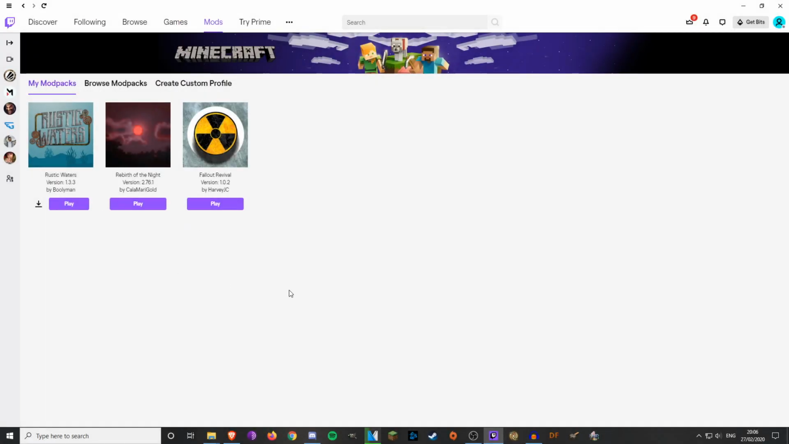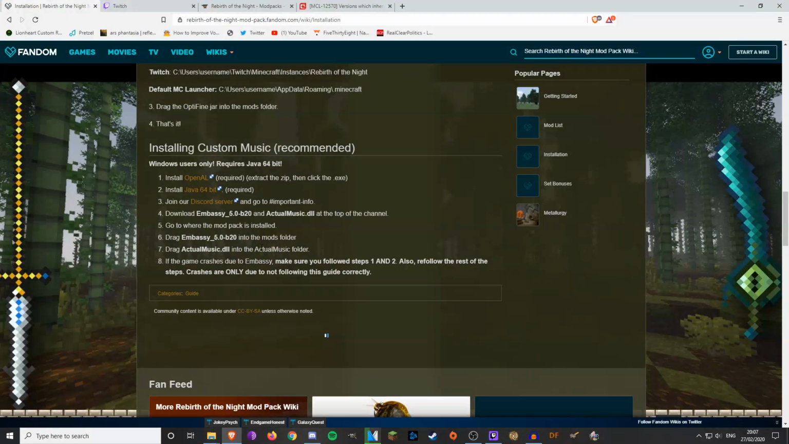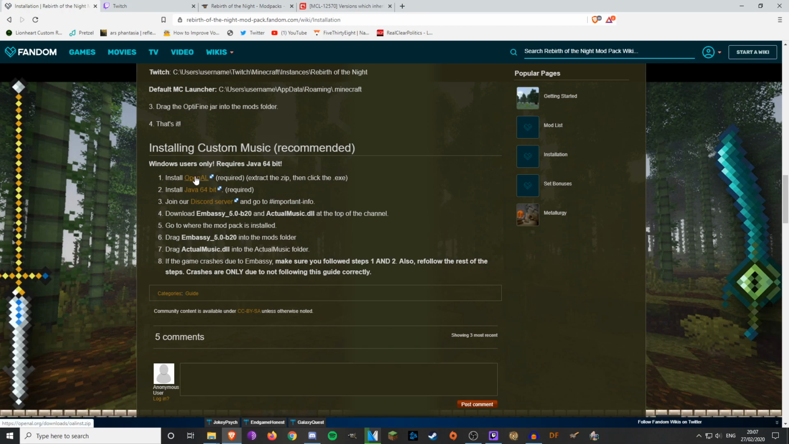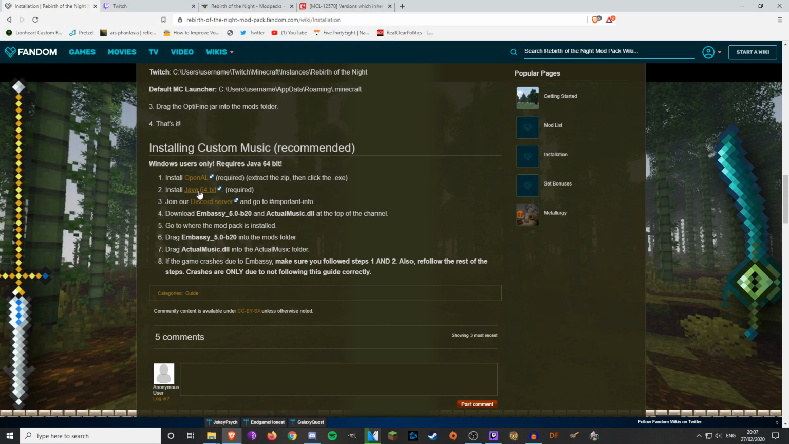Next step here, we want to have this nice music that is such a big part of the look and feel of Rebirth of the Night, the immersion there. And again, there is a special section on the wiki, in case you run into any particular problems, explaining how to do this. Basically, you need to install OpenAL. It's a little file that you download, and then you double-click on it to install it. And then you need to make sure you have 64-bit Java on your system.